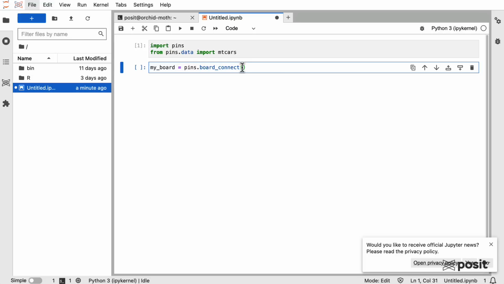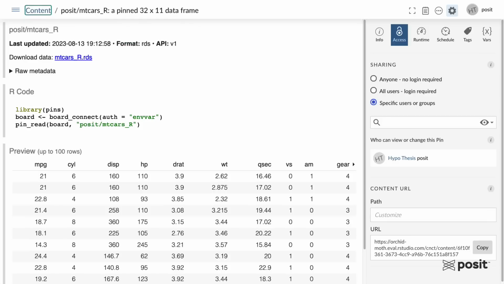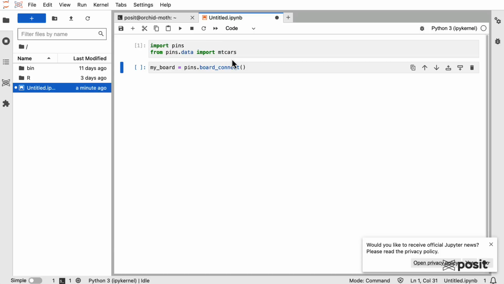So the first thing we're going to add is the URL. So I'm going to come back to Posit Connect. I'm going to grab the URL. So you probably can't see this on your screen. That's okay. So copy this. And I'm going to add the URL. And the next thing we need to add is the API key.